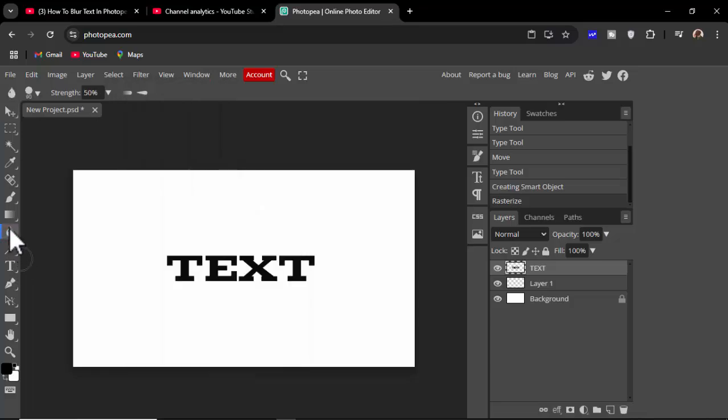Click the blur tool, right click, use blur tool, then click and drag on your mouse, again right click, left click your mouse. Now see this blur text.